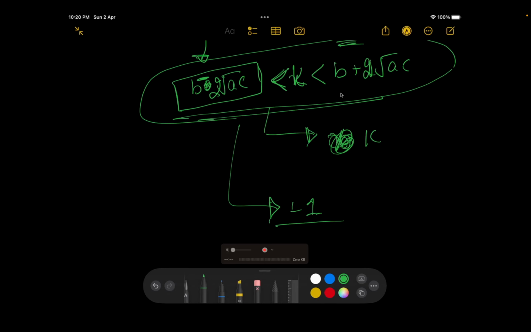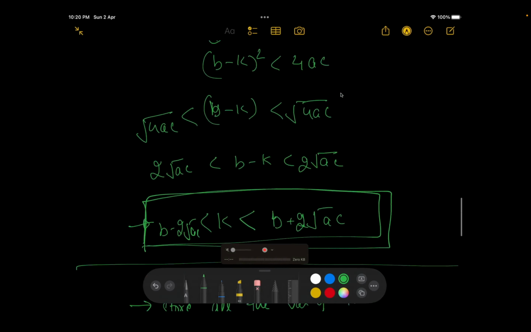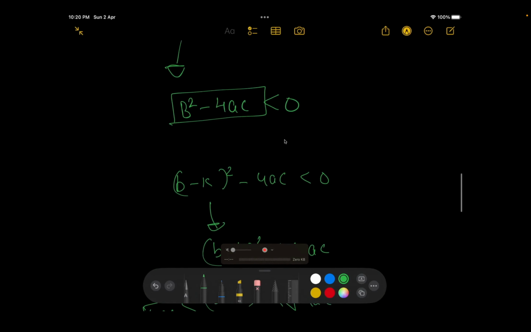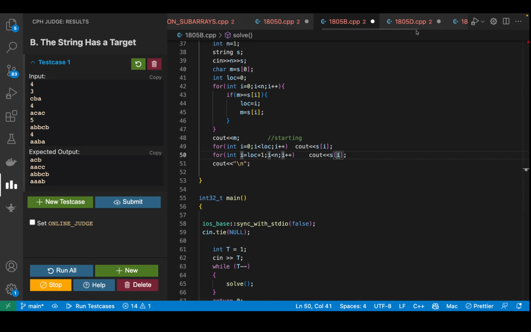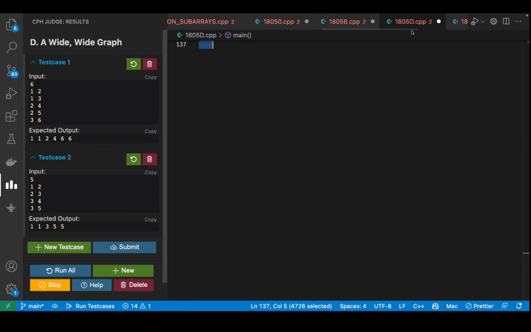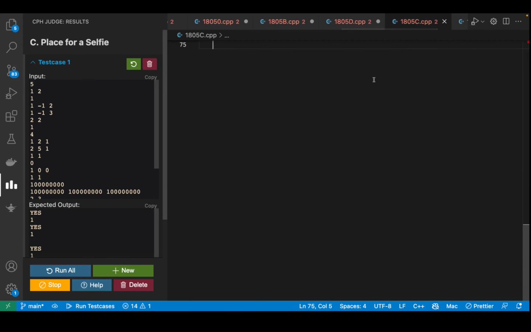I know you would feel that most of this is just mathematics and not general DSA that we study, but I can't change the context and it is what it is. So let me move you to the solution for C.